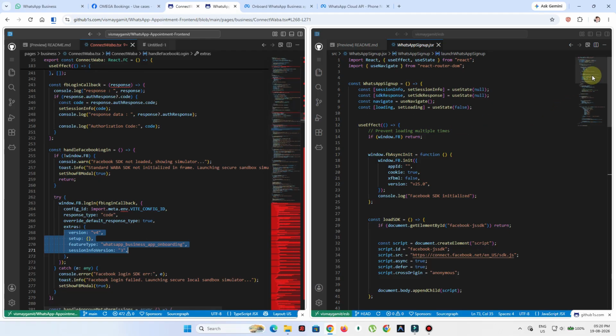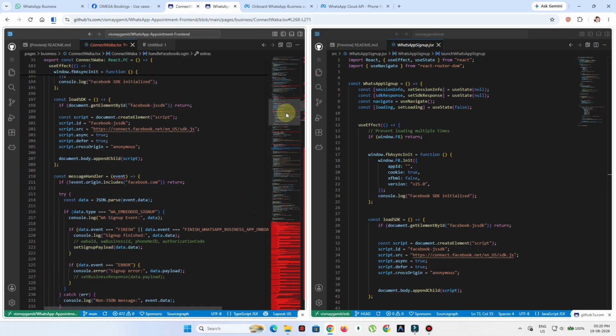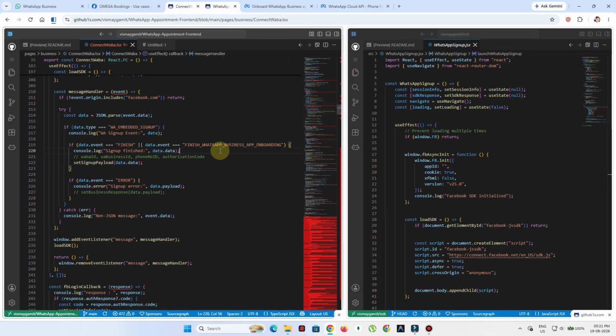There is another difference, which is the event you receive in the response. Once you finish the setup, if you are registered with coexistence, then you will receive this event, finish WhatsApp Business app onboarding. And if you are registering without coexistence, then you will receive the finish event. Based on that, you have to handle the data.